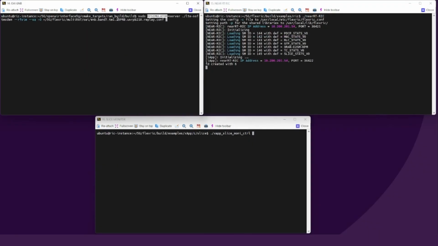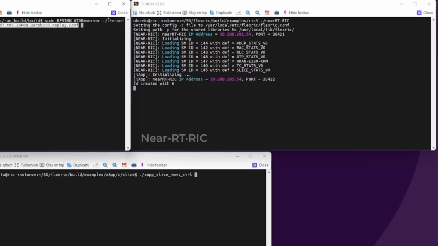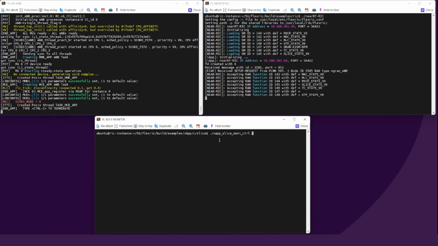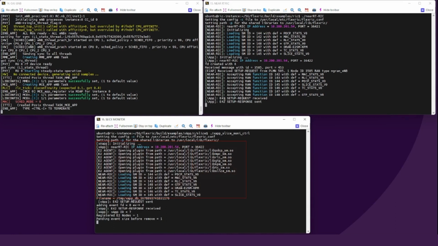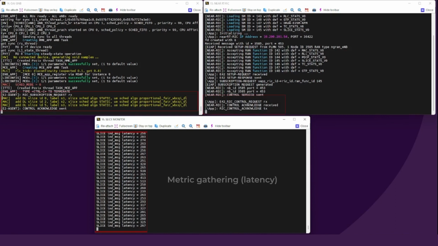Here we have 3 terminals with the following components: a 4G user equipment or ENB, the FlexRIC, and the XApp for slice creation and gathering of metric, in this case, latency. Similarly to our previous test, it is possible to verify the submodels loaded by the FlexRIC and in response the plugins opened by the ENB. The XApp also uses these components. Later the XApp started to gather the metrics and created the slices accordingly, which have been established.